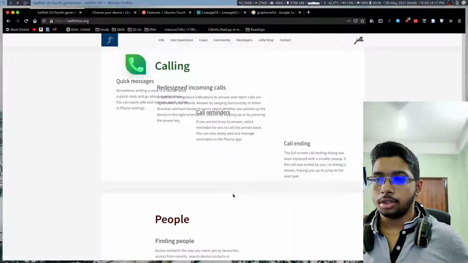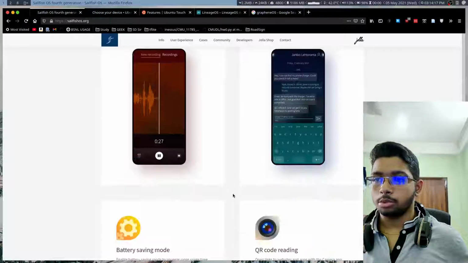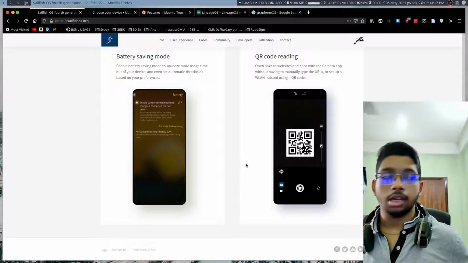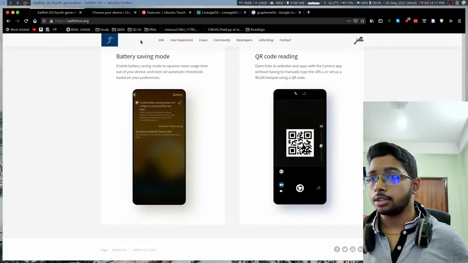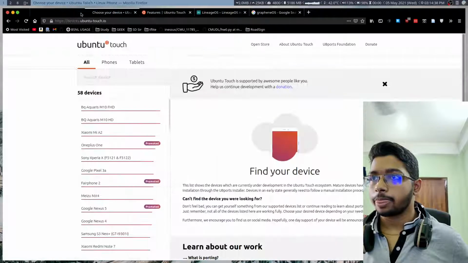I think we don't have anything more, just basic stuff. And yeah, Sailfish OS looks damn pretty. Okay, it's very much pretty to me. I don't know what about you.